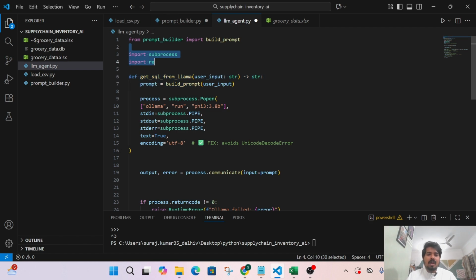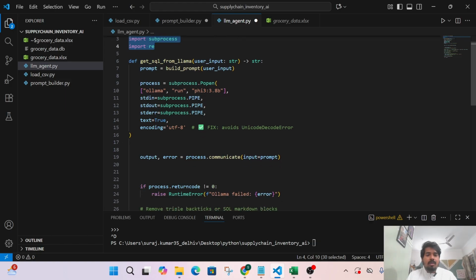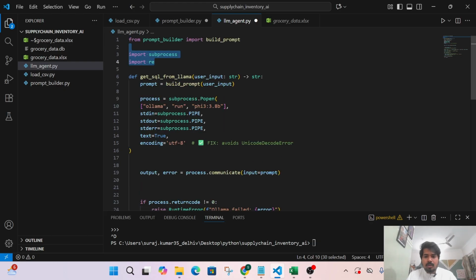If you are using ChatGPT, you will have to modify this. If you're using Gemini, then you have to modify this, but I'll suggest you stick to Ollama because it's free and you can create as many projects as you want. We are going to define one function, get_sql_from_llama. The input will be a user input, which is in the format of a string, and the output would also be in the format of a string. We are importing this function build_prompt and naming it prompt.